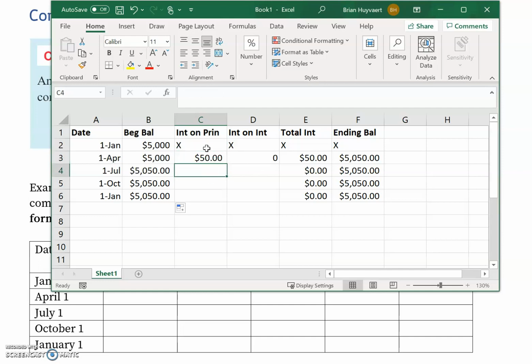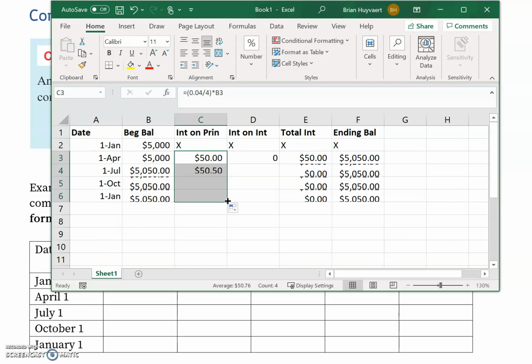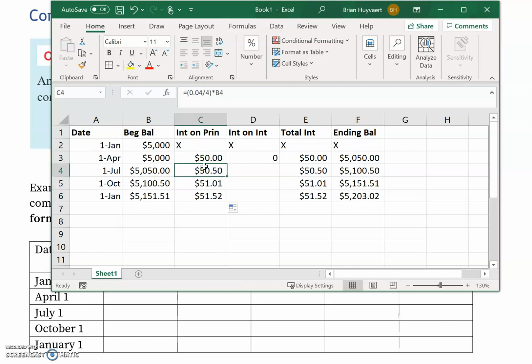So the interest on principal should be the same every time, right? The principal was the initial deposit. So really, this amount, now if I drag it, there's going to be a little bit of an issue there. It's going to change. I don't want that to change because the interest on the principal is a fixed amount. So every time we should have 50. So really what we're saying is we want to take the 0.04 divided by 4 and use our dollar signs to say it's a fixed reference, right? The principal stays the same. So this part should stay the same.